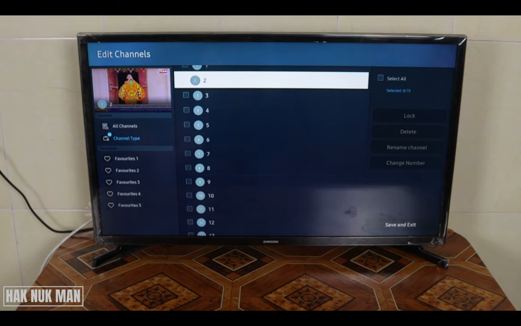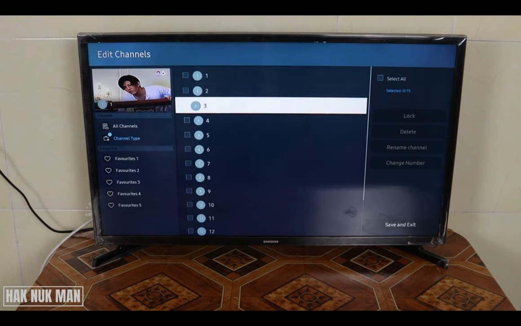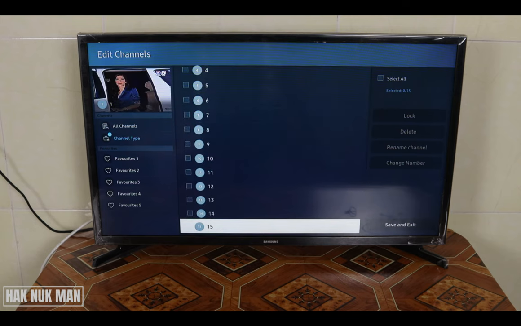And now we can see all the channel list, from number 1 until number 15. And you can see the display on the left screen, showing what each channel is displaying.